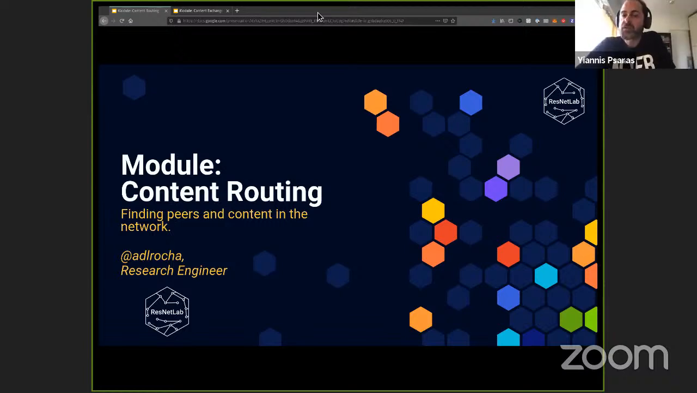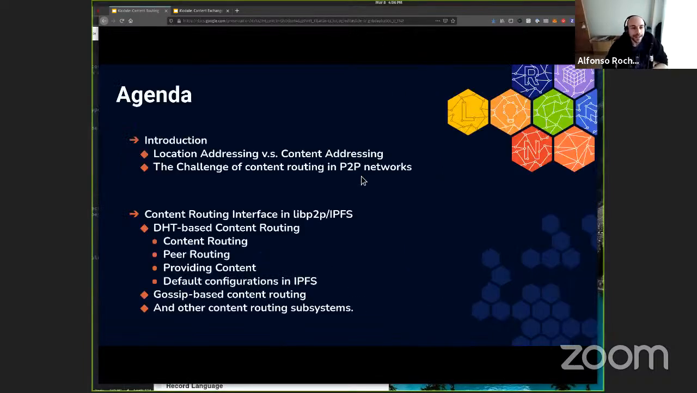Does IPFS use DHT? Yes, and this talk now is just going to go straight into the details. Let's jump into content routing, because all these questions are really related to this. As Yannis said, my name is Alfonso Larrocha. I'm a research engineer at Resident Lab, and we're working on all of this stuff that Yannis has explained. In this module, what I'm going to share with you is how we find peers and content in the network.